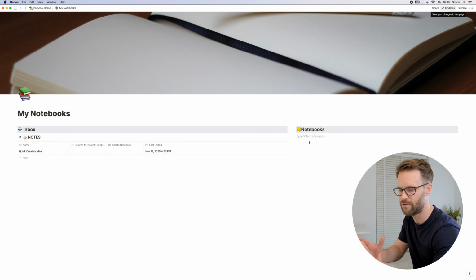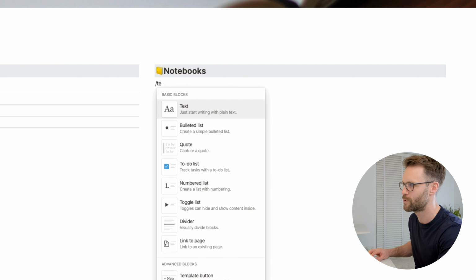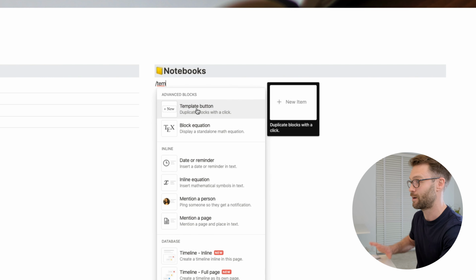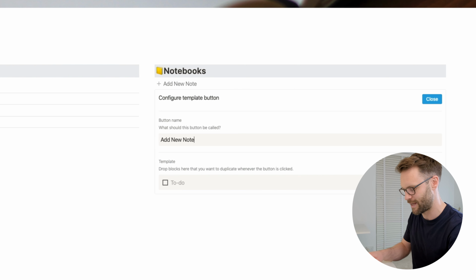Rather than just create a load of notebooks, I want to create a template that allows me to create notebooks when I want to. So we're going to do /template. There's the template button. I'm going to click that. Now, oh, it gets all a little bit exciting. So here we go. Configure your template button. Call this button add new notebook.